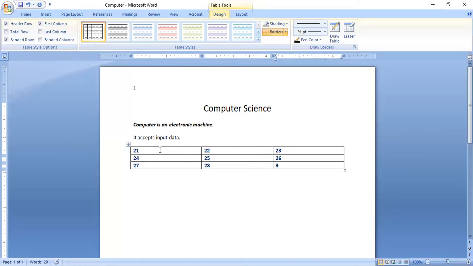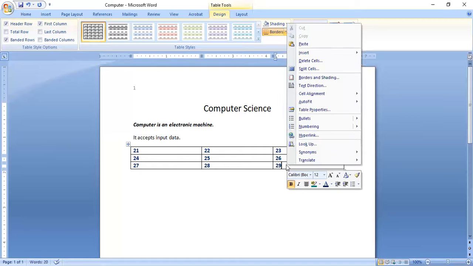Once all the cells are finished, if I want one more row with 3 columns, there are 2 ways to do this. One is with the help of the mouse. I can right-click here, coming to the last cell, right-click, and you just observe here. We have options. We can consider this like a menu.